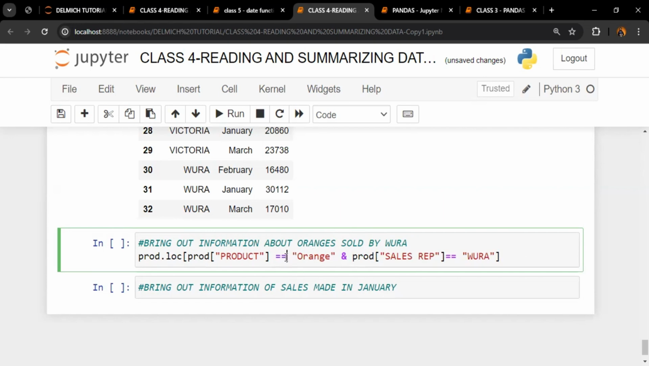But in this situation, I'm just going to call out the column name to see what is missing. The comparison operator equals to means you are assigning a value into a prod variable. So let's just call out the column names, dot columns. So take note, this one means you are trying to bring out oranges from the product column, and you're also trying to filter out Wura from the sales rep column.